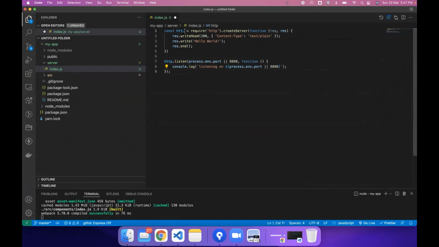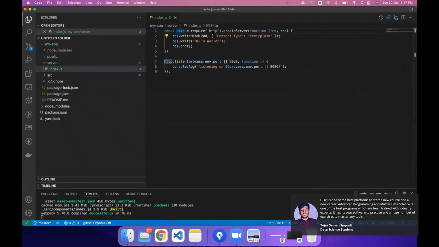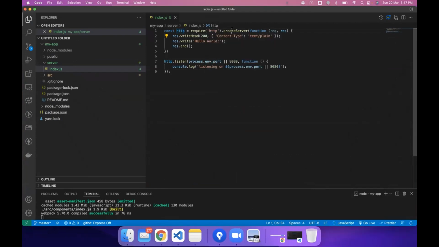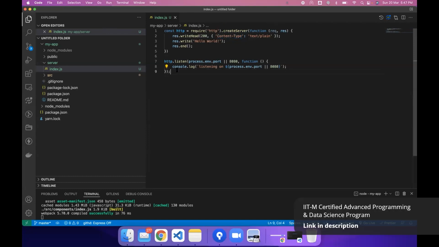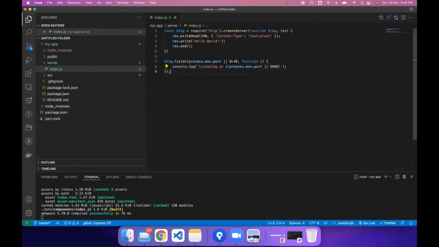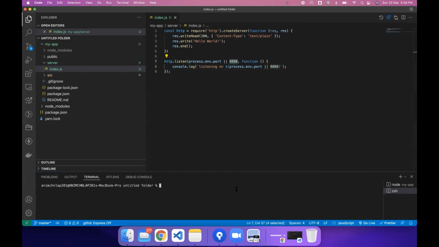If you're going to create a Node.js application, HTTP will be the default library. Using the HTTP library, we are able to create a server. What I have to do is set the content type to plain text. It's just going to return one plain text, hello world, and nothing more. If I run this Node.js application, it's just going to listen on port 8080.